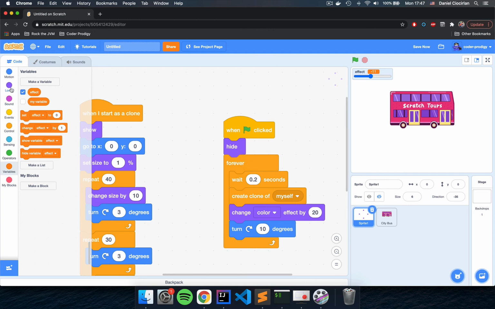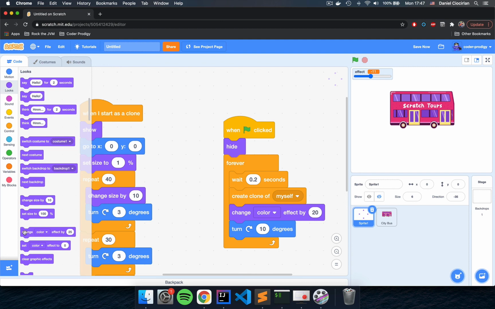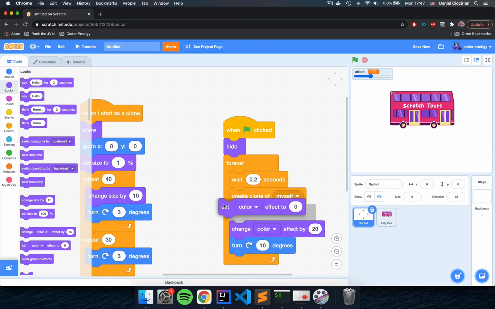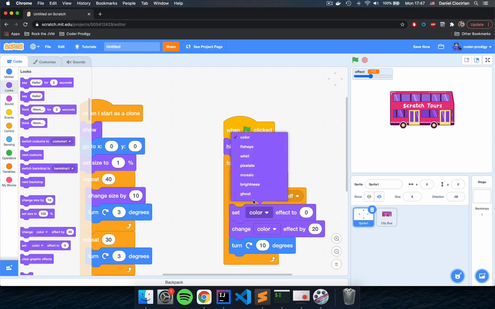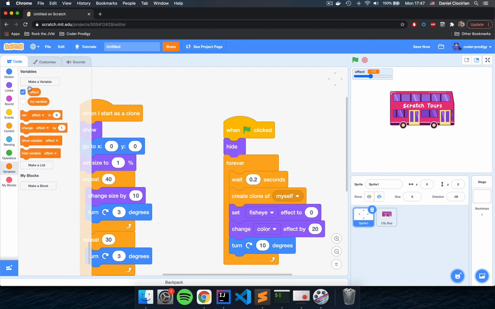and I'm going to set the fisheye effect inside the forever loop. So I'm going to go to looks, and I'm going to set the color effect, and I'm going to change that to fisheye. So I'm going to set the fisheye effect to, and right now it's 0, but I'm going to go to the orange variable section, and I'm going to drag in effect. So the fisheye effect to the amount dictated by this variable, and the color effect is going to be intact, so the rest of the script will stay the same, only the fisheye effect will be different.